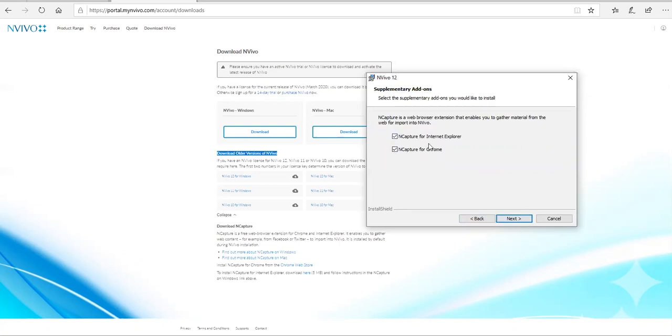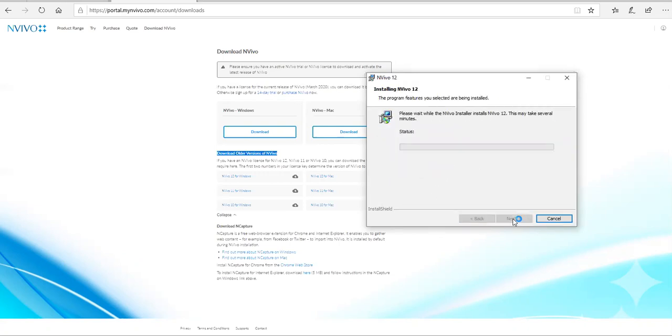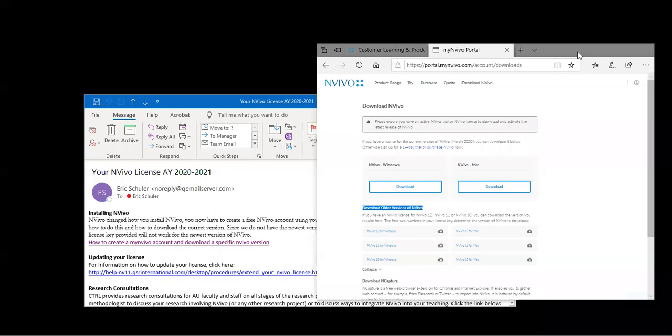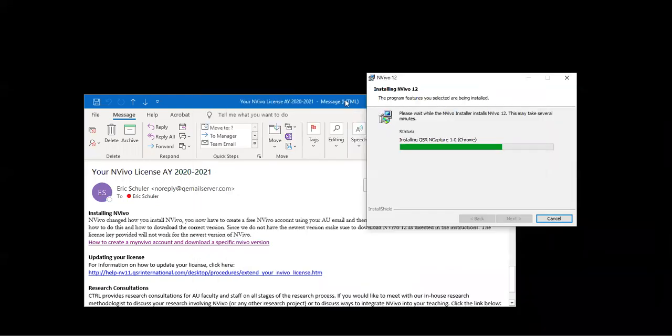Now I do recommend downloading NCapture. That allows you to actually scrape websites and capture PDFs and other information. So it's actually quite a handy application. I'm going to go ahead and install. And while that's installing, I'm going to close out of that because we are now done with the portal.